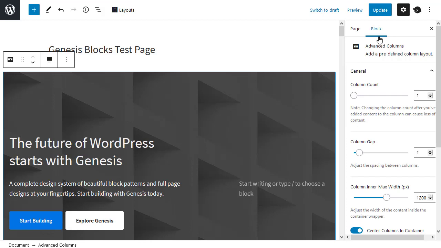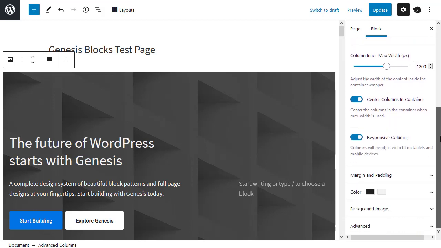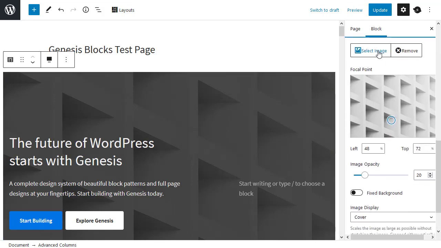and that will open up the block settings in the sidebar. Make sure the WordPress settings tab is open. I'm in the block settings in the sidebar. If I scroll down, I've got background image settings. So click right in the corner, open the background image options, and you can click this button to open the media library and change the image.